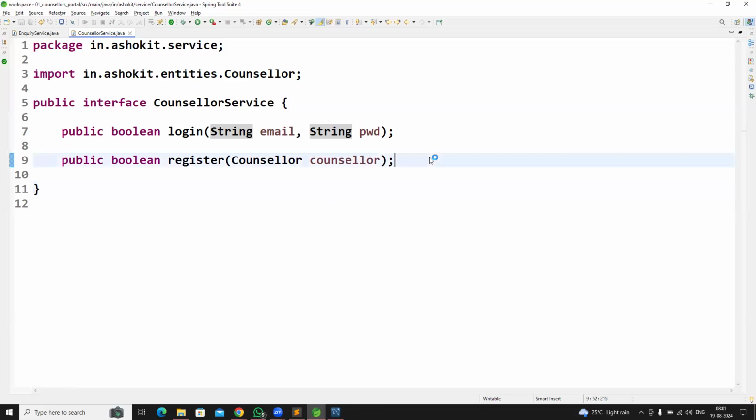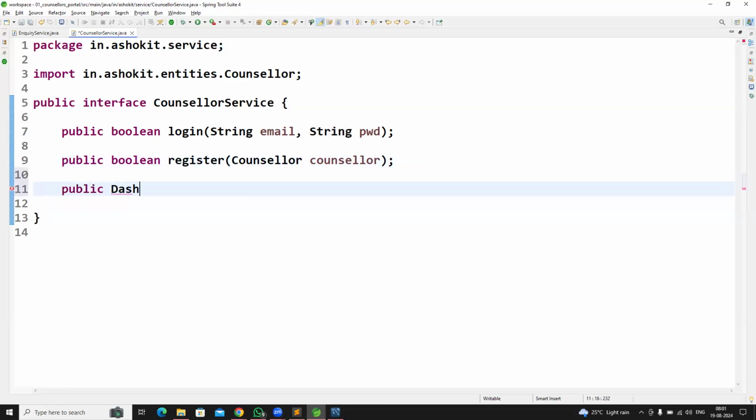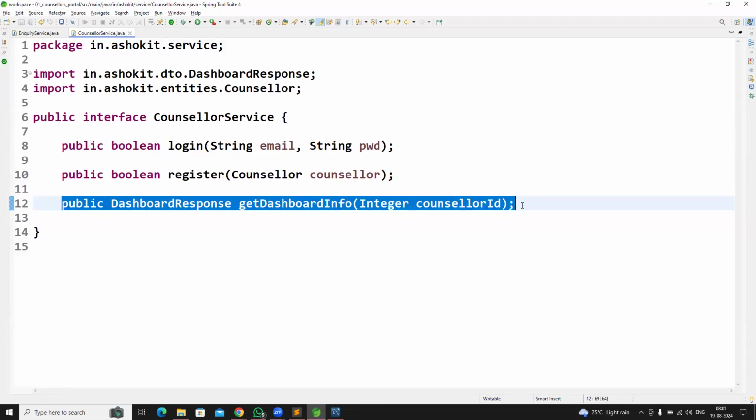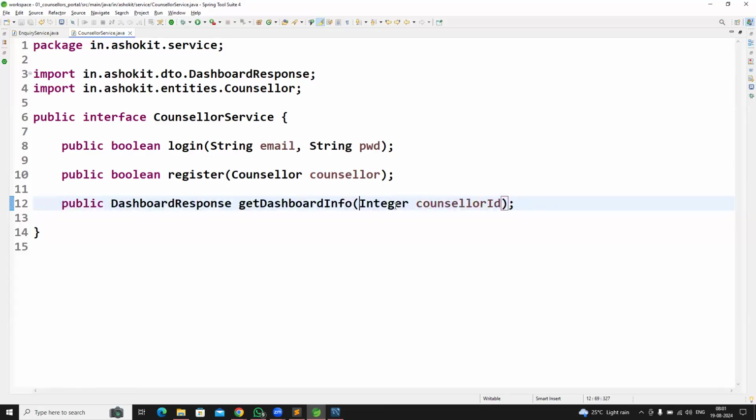And here we are taking one more method, public dashboard response, get dashboard info. So this dashboard info we are going to get based on counselor ID. Which counselor will log in into the application? Based on that person ID, we need to get the dashboard data. So I'm writing one method. This method is taking counselor ID as a parameter, and this method is giving dashboard response as a return type.